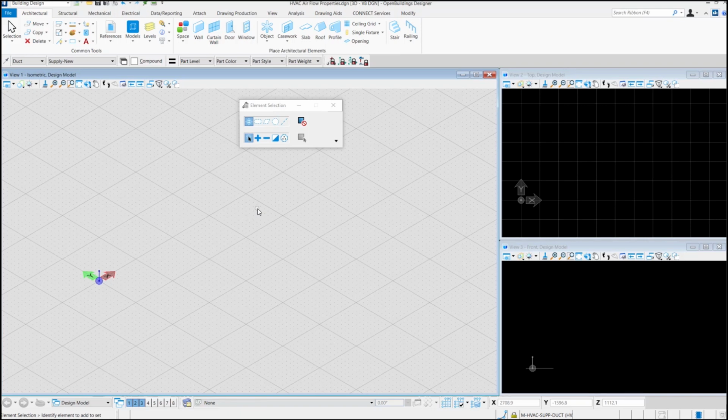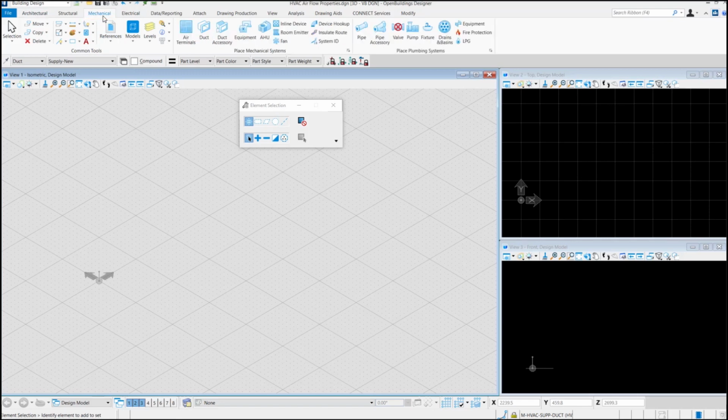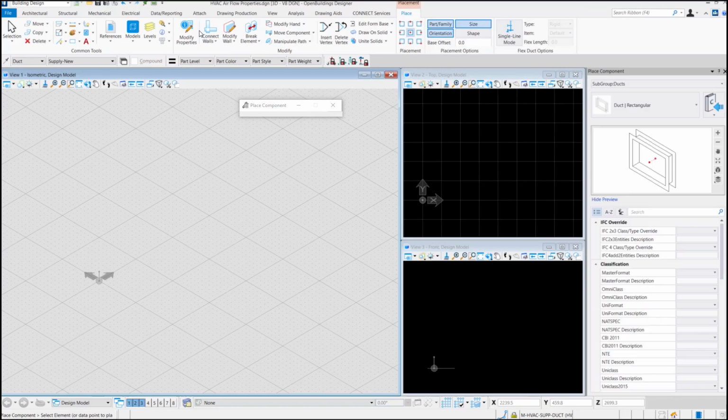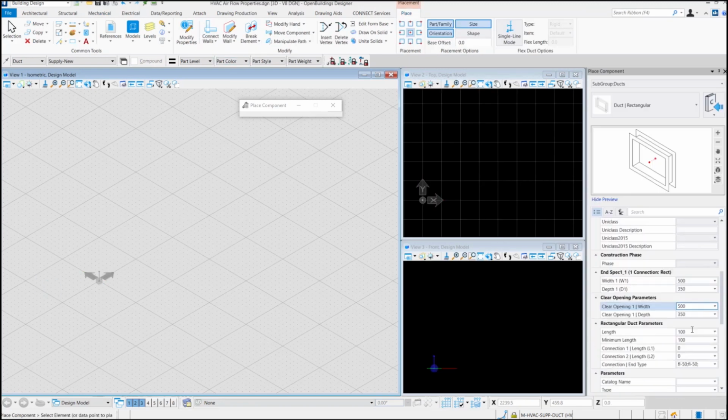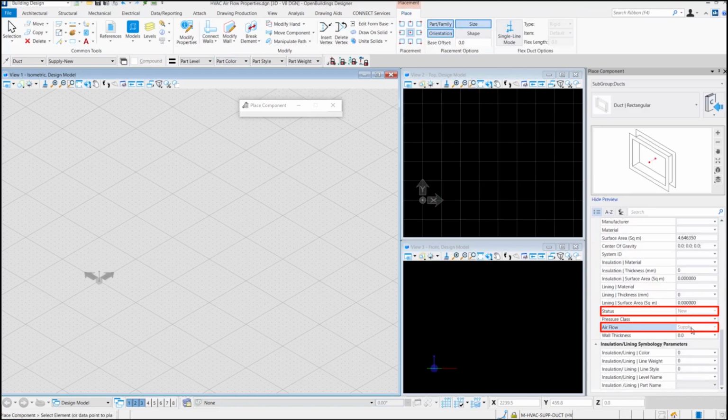I am Ranit Deb, and in this tutorial, we are going to learn about HVAC airflow properties. First of all, we're going to go to Mechanical. Select the rectangular duct. If we scroll down, we can locate the airflow and status in the placement dialog. This is in fact taken from the active part.